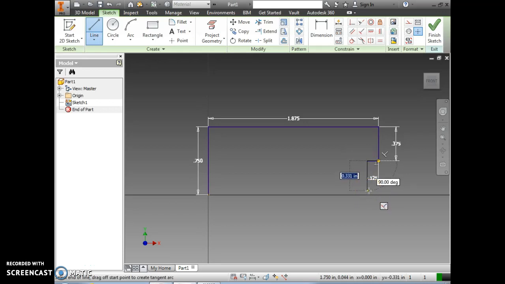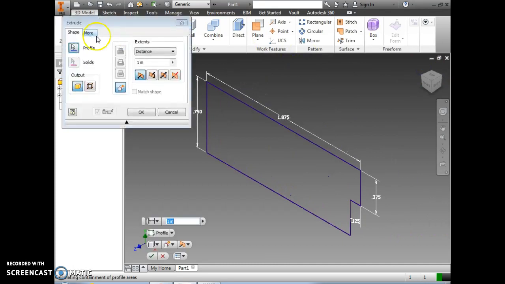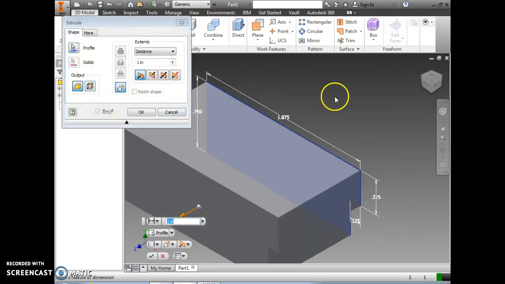Then we're going to bring the line down, drag it down 90 degrees to the horizontal reference line from the point of origin, or 0.375, and click your mouse and then drag it back to the point of origin. Okay, next we're going to finish the sketch and extrude it, and we're going to extrude it 1.875.